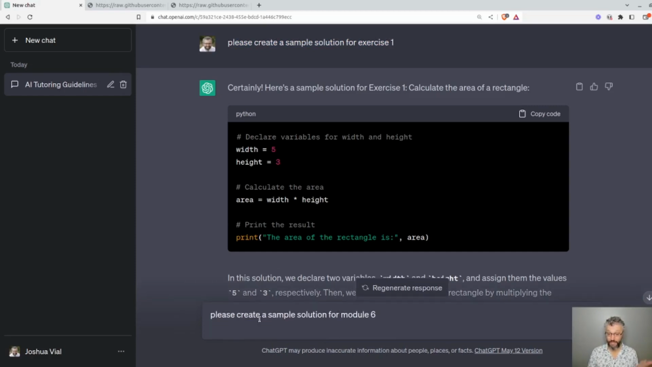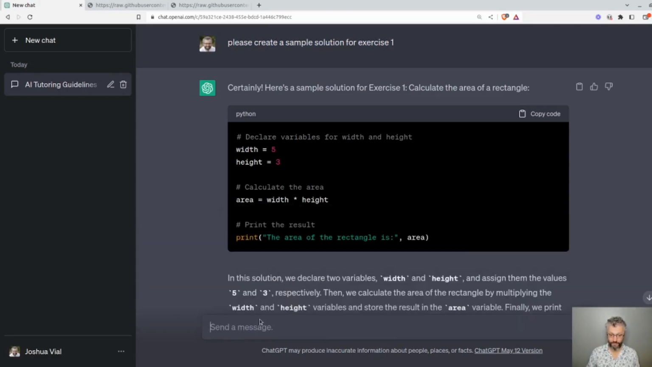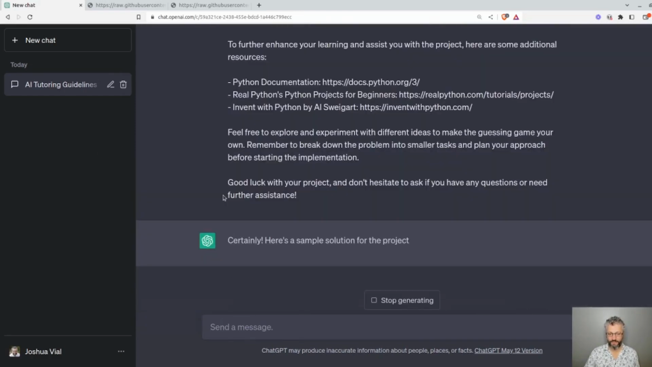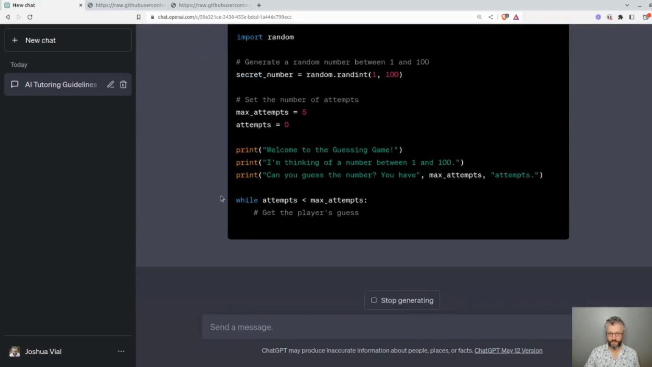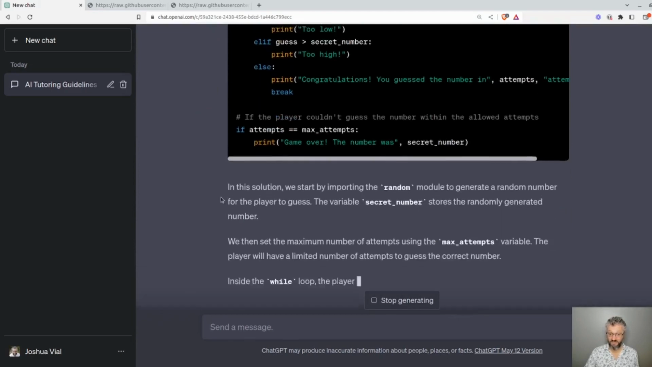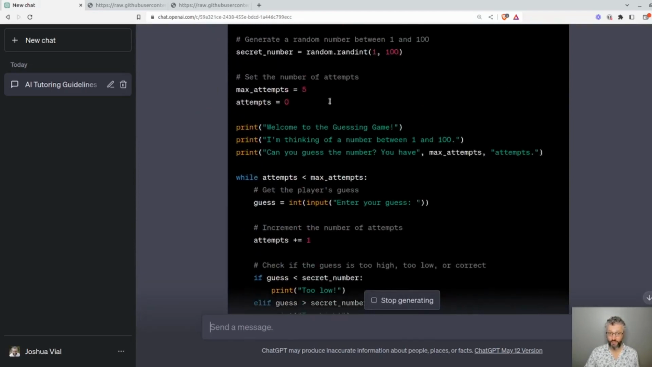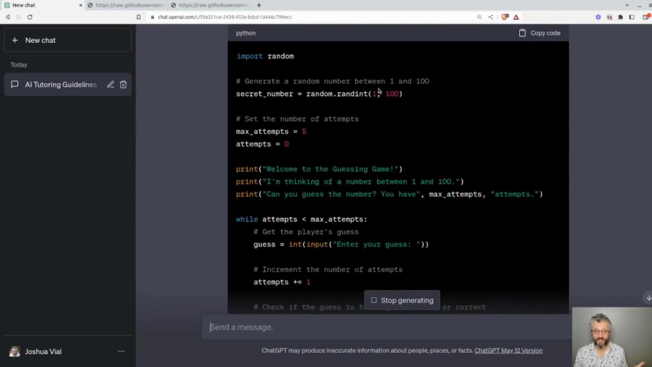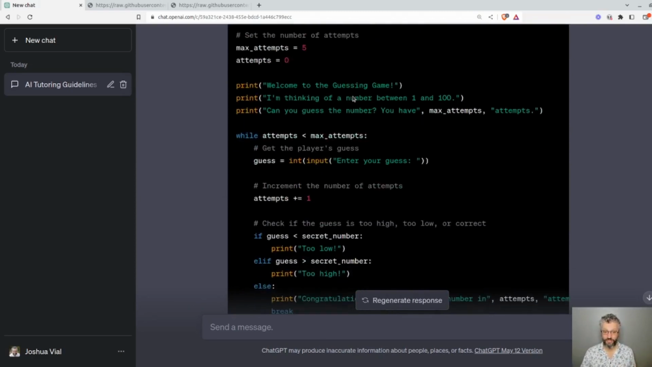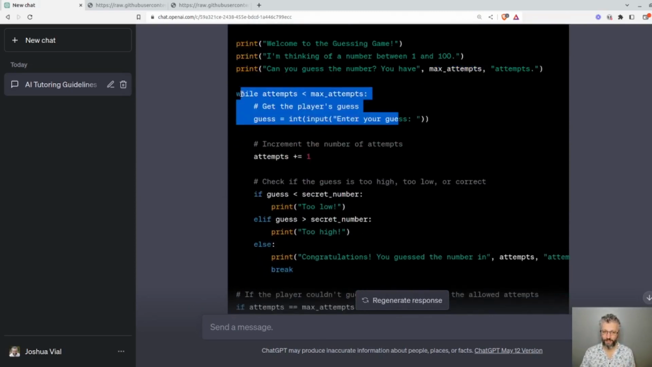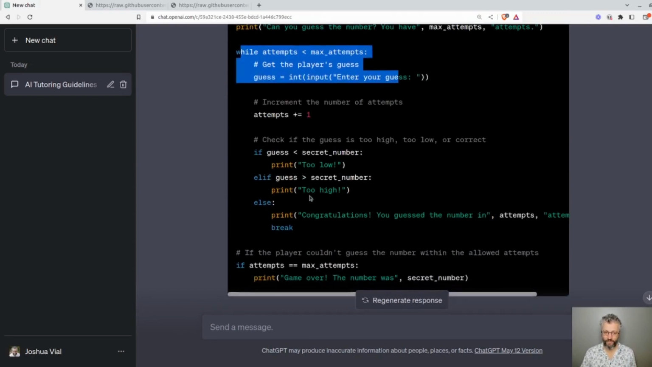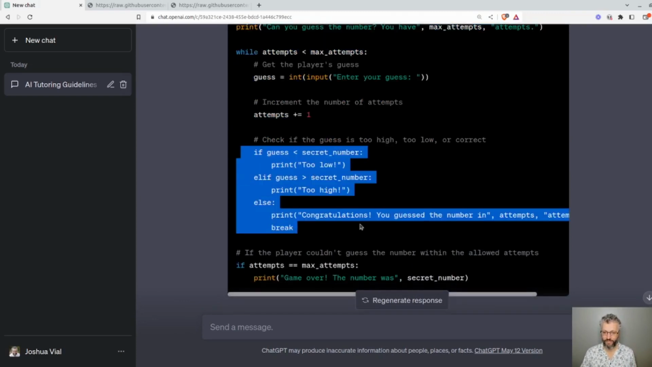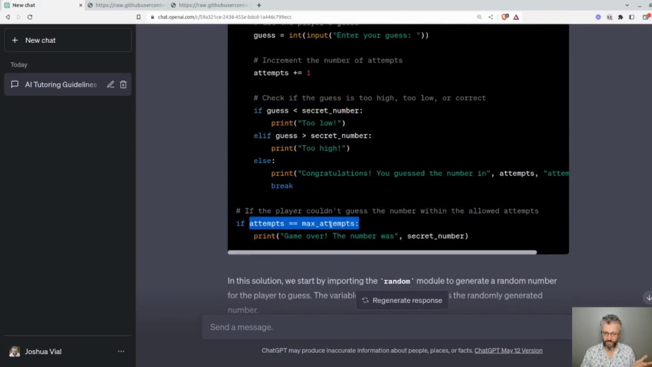So please create a sample solution for module 6, paste in the module. You'll see there's a fair bit more code here. You can copy it, you can run it, but then you can start to ask ChatGPT questions like, I don't really understand this while loop. Please explain this code to me. How does this conditional work? You can start to look at things like max attempts and attempts.